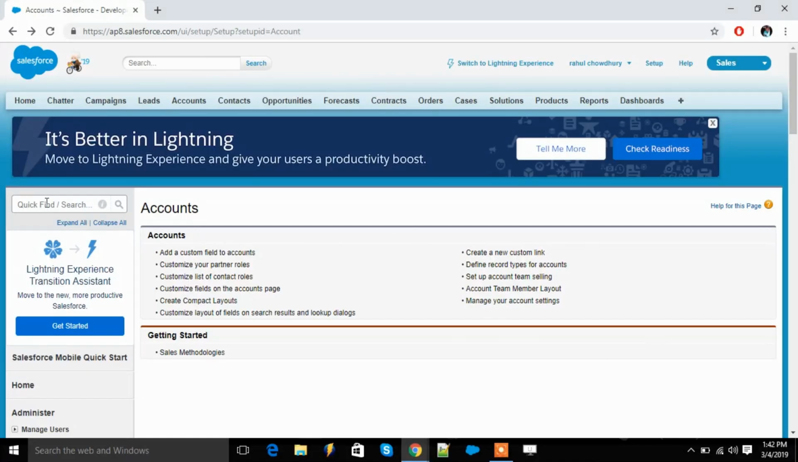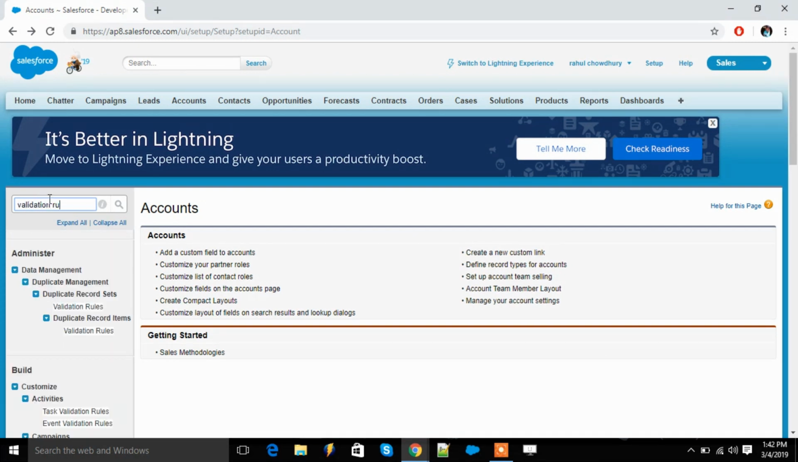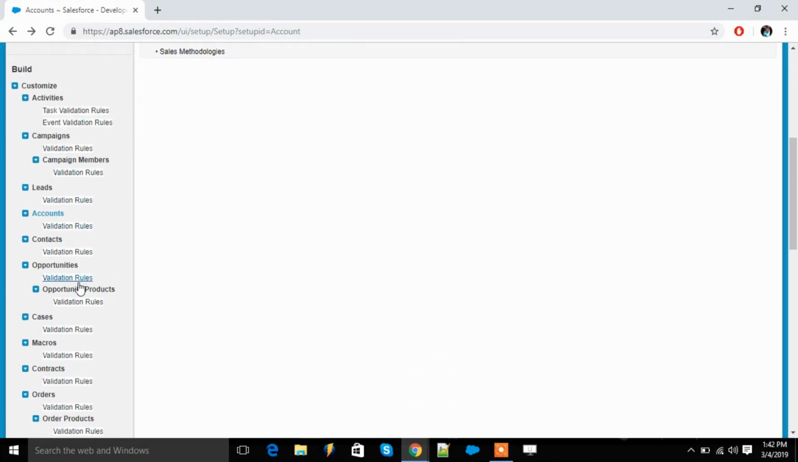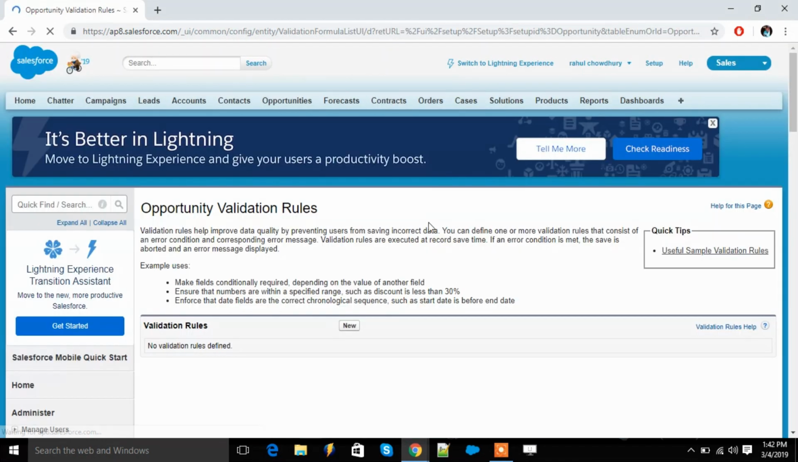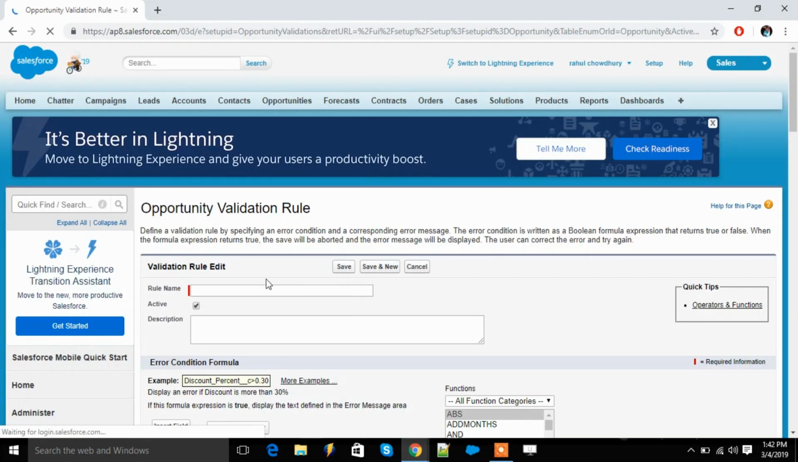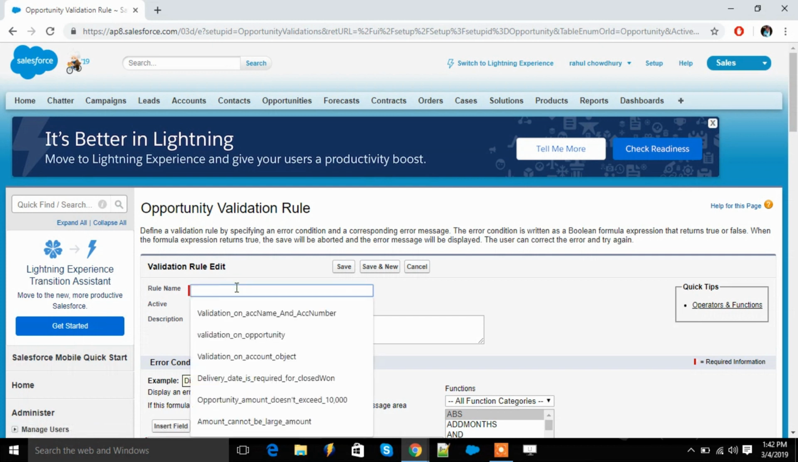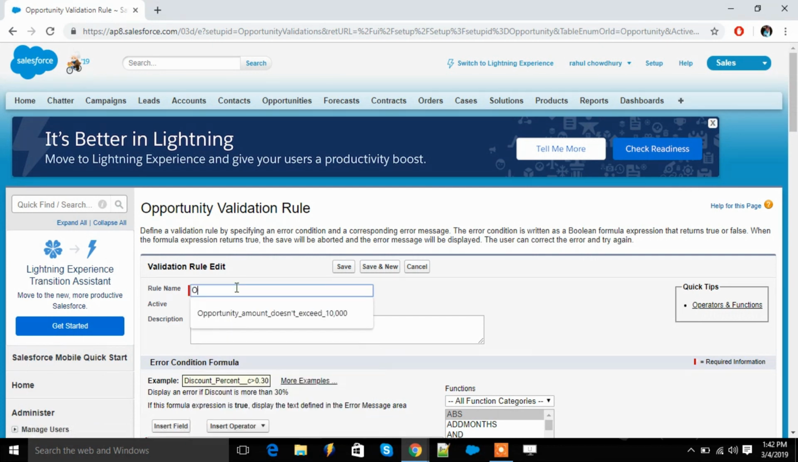So in our org, we'll quickly type validation rules. Go to opportunities and click on the validation rules here. Click on new. Okay, so in the rule name we can write validation opportunity should not be more than 10,000, or should not be higher amount.